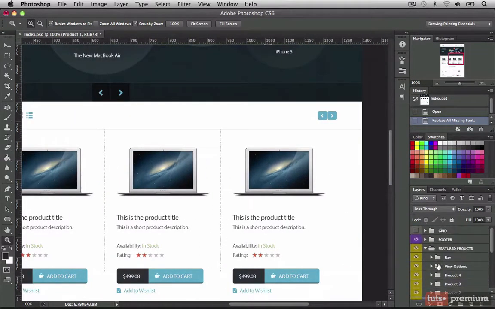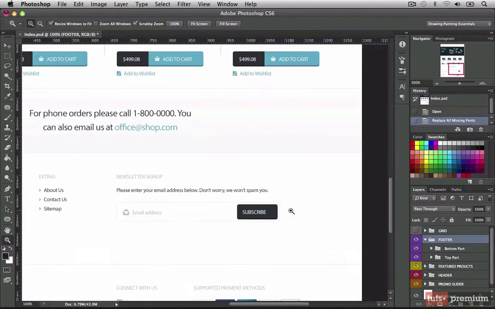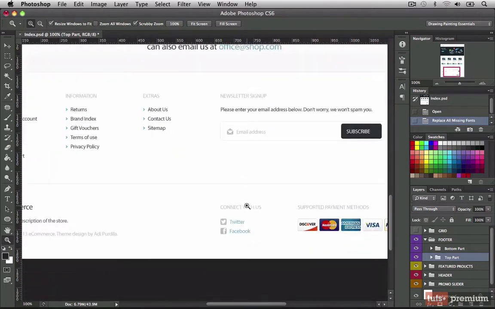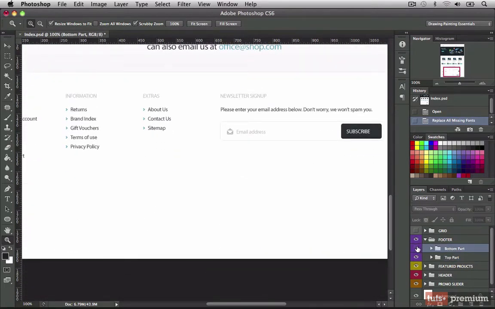Let's close this up and let's take a look at the footer. Let's scroll down here to see it. So the footer has 2 different sections. We have the top part, which is this big section at the top for the phone orders, the number and the email, as well as the links and the newsletter sign up. And then we have the bottom section with the copyright information. And that's it for the footer.